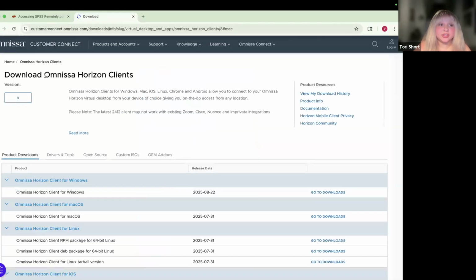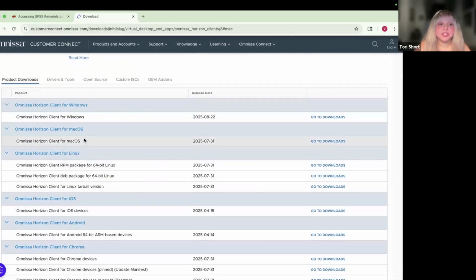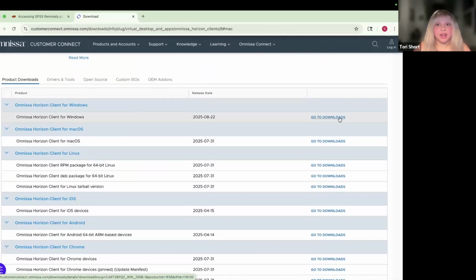And so you can see this is the new name, Omnissa Horizon Client. But what's important here is you just need to find the correct download file for your operating system. So I have a Mac, I already have it downloaded and installed. But if you have Windows, just be sure you get the correct download file or it won't work.